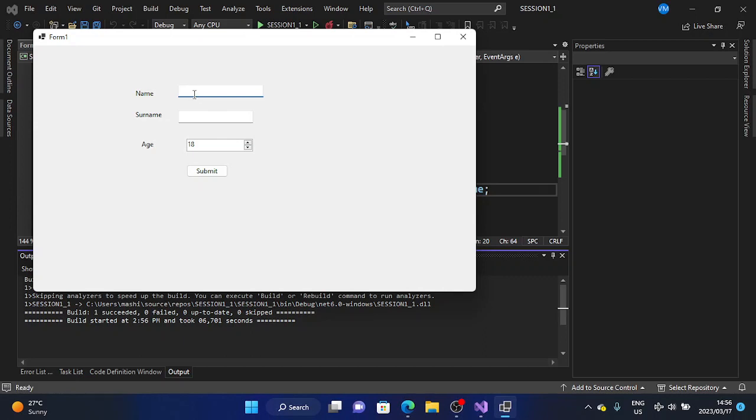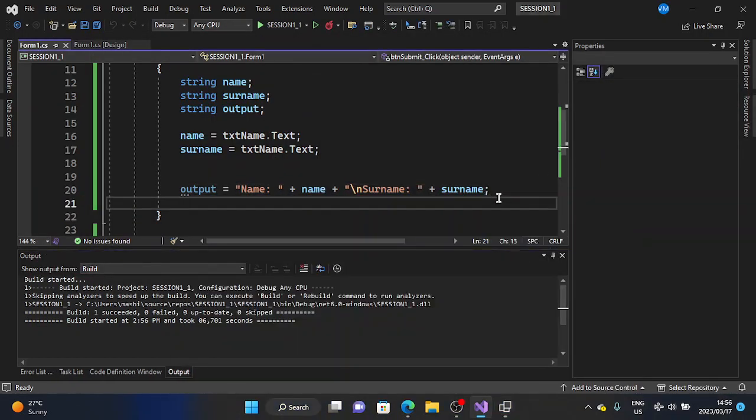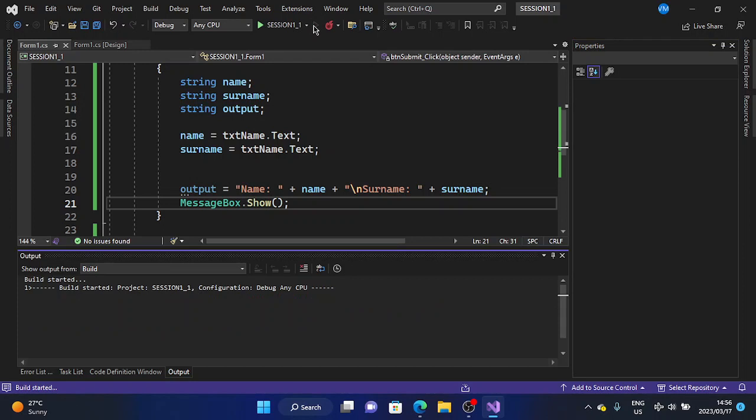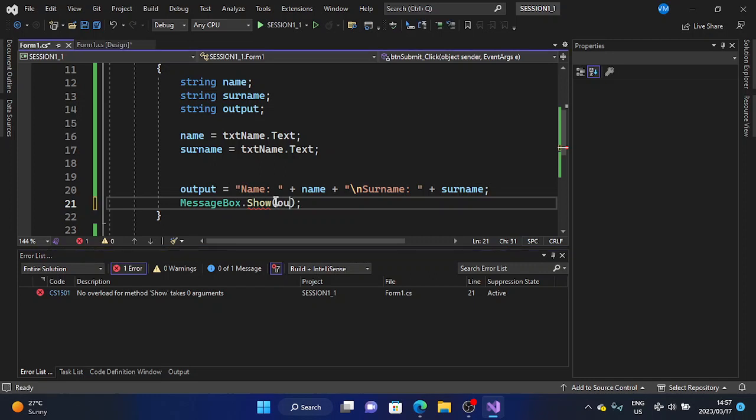So I'm going to enter my name, then my surname, then I'm going to say submit. Oh, I didn't display the output. When you are done, you can use message box dot show. I forgot that. Then I can just close this and execute this again. There were build errors, so let's check. Oh, I didn't show the output. Then I can now execute this.